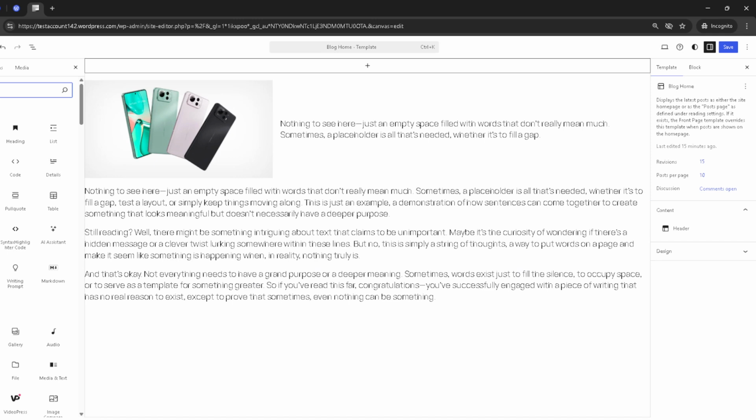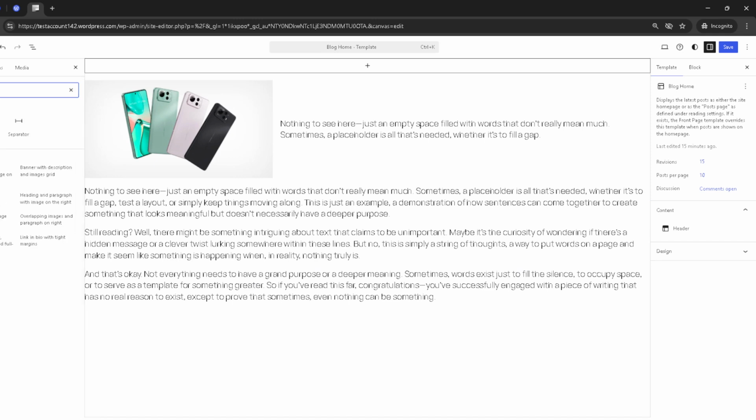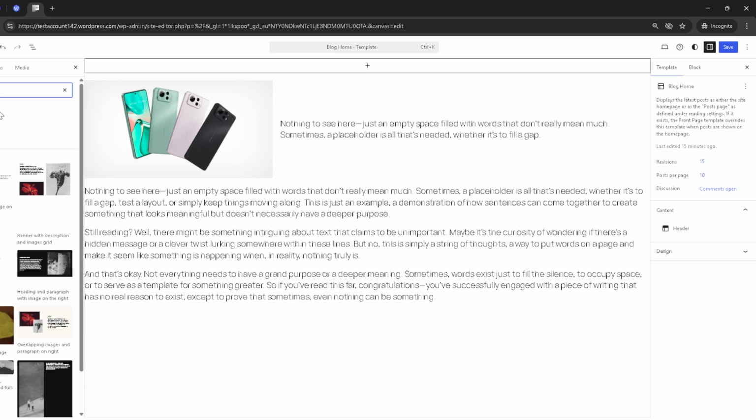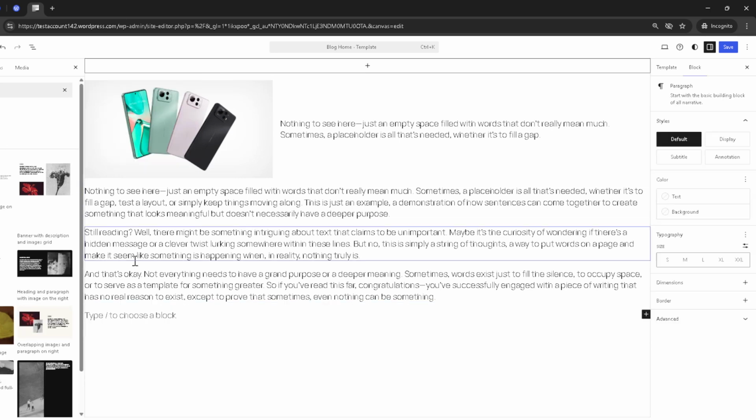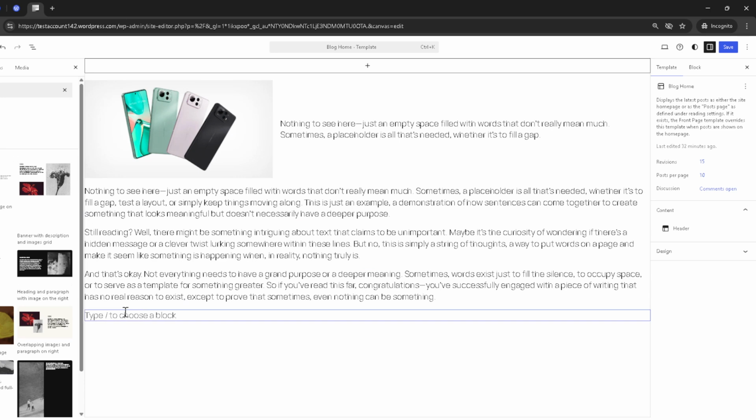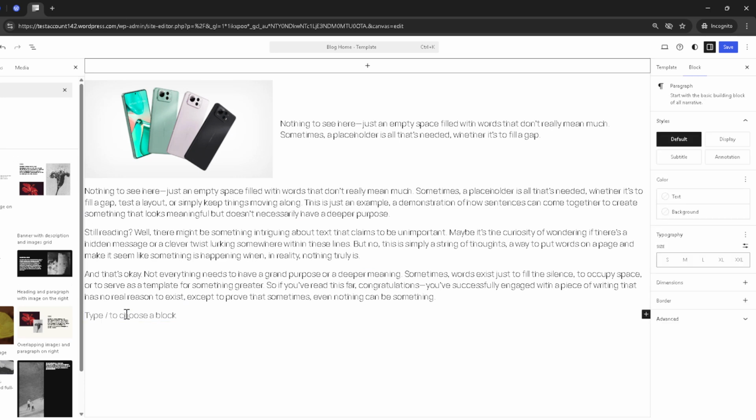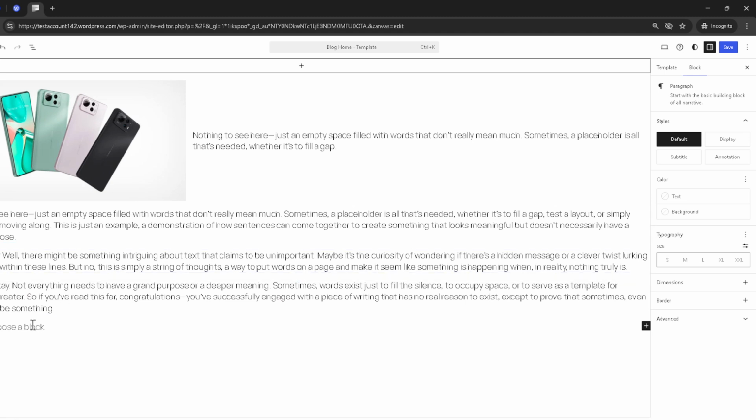In the search bar or provided options, type the word paragraph to quickly locate the paragraph block. The paragraph element is a versatile content block that can be used to insert text, links, and other content onto your page. After you see the paragraph option appear, click on it to add the block to your site. You should now have a new paragraph block added to your layout.